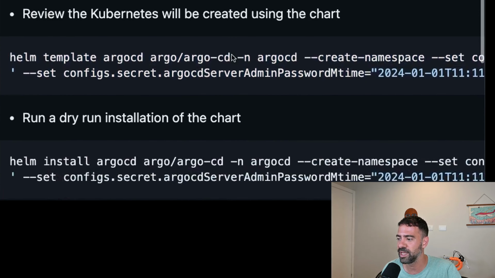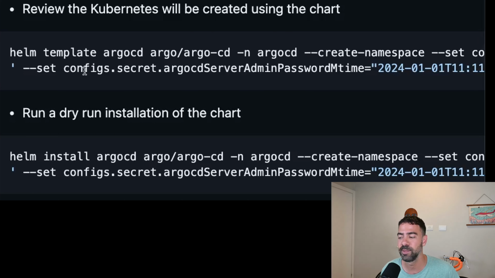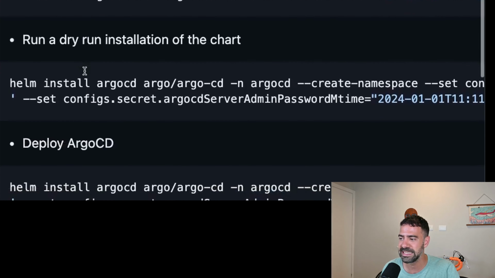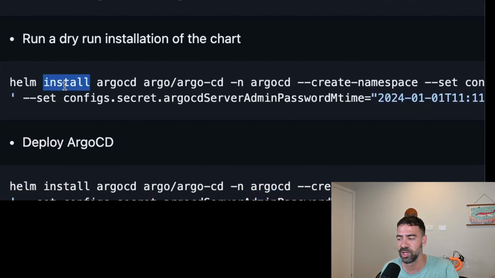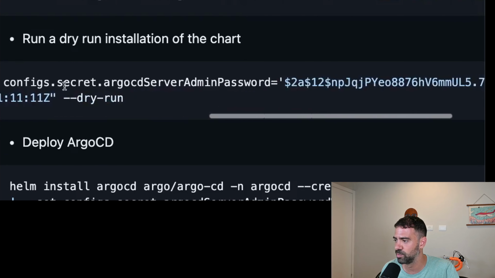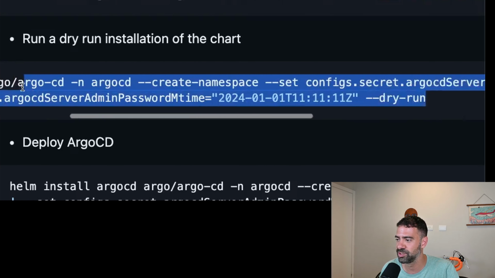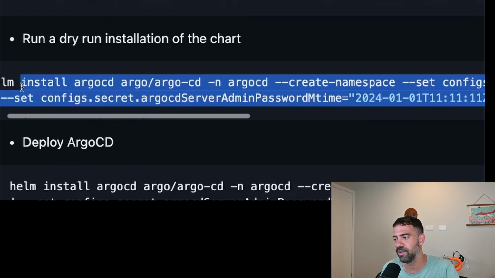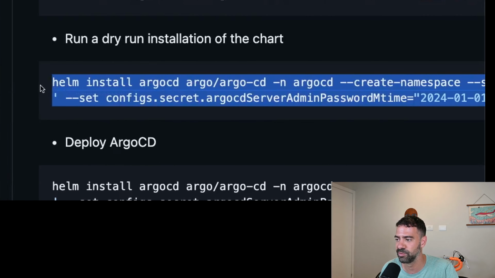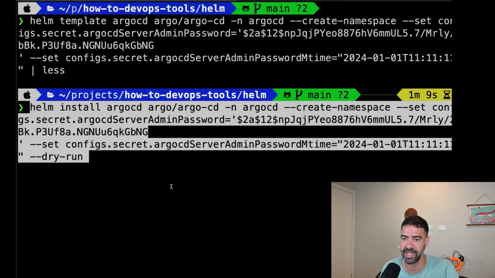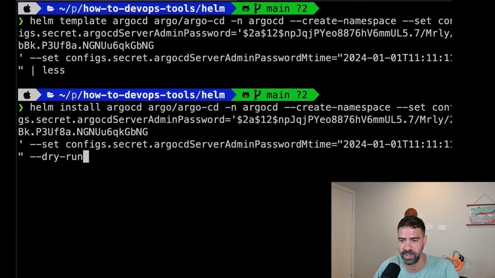Cool, so now that we understand how helm template works, what we can do next is to try to deploy. So we are going to use helm install, but we are going to do that with a dry run flag. A dry run will actually generate the manifest, validate them against the Kubernetes API, but will not create the resources. So we can run that.